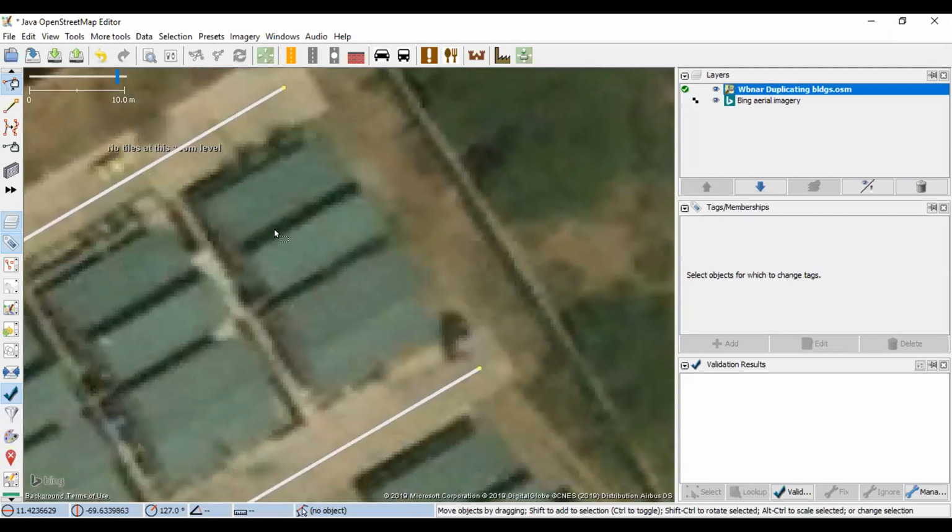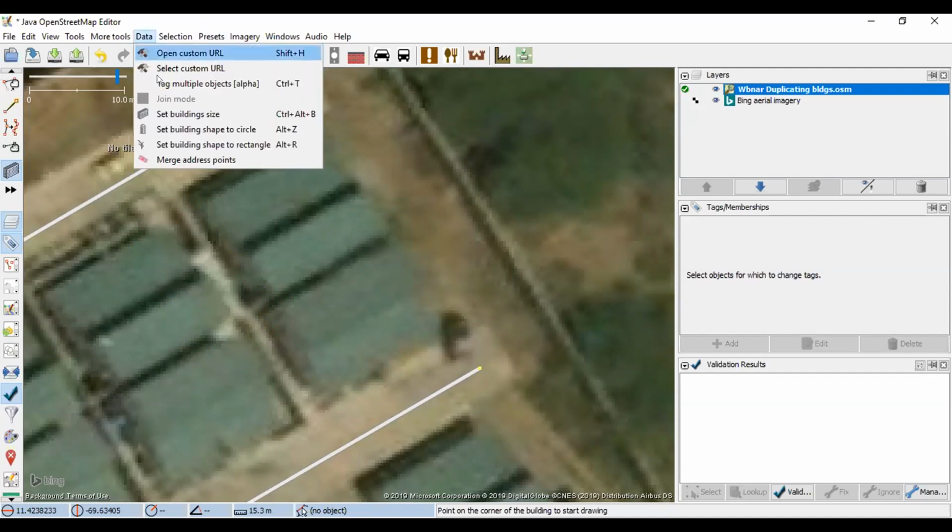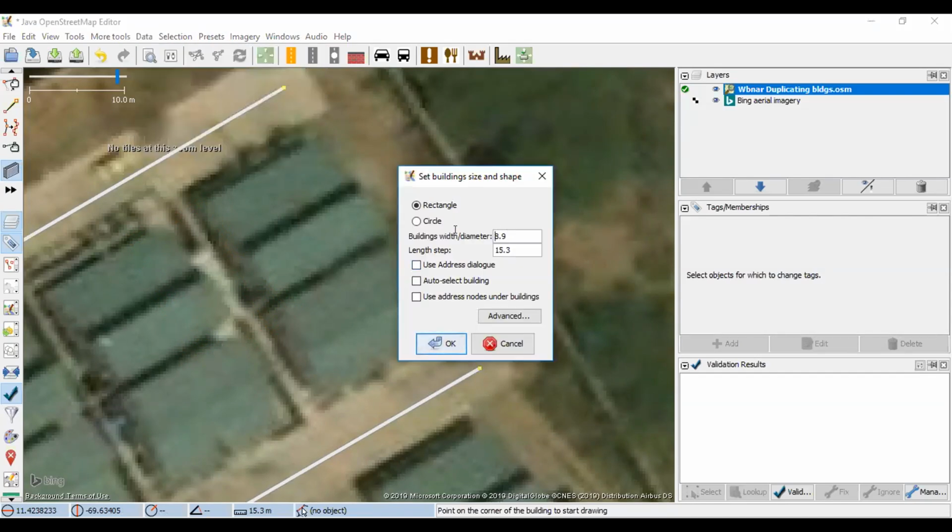Right, so let's draw the buildings. We use our building tool. So I press the shortcut key B, and I get the building tool, and I draw, escape. Okay, what I've got here is set building size. I don't want the building size at this stage. I'll explain that later. So what I'm going to do is take that out.